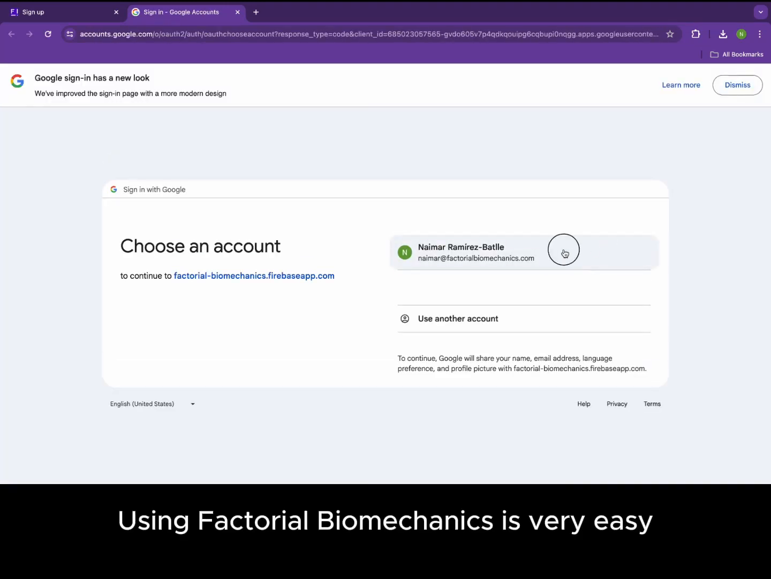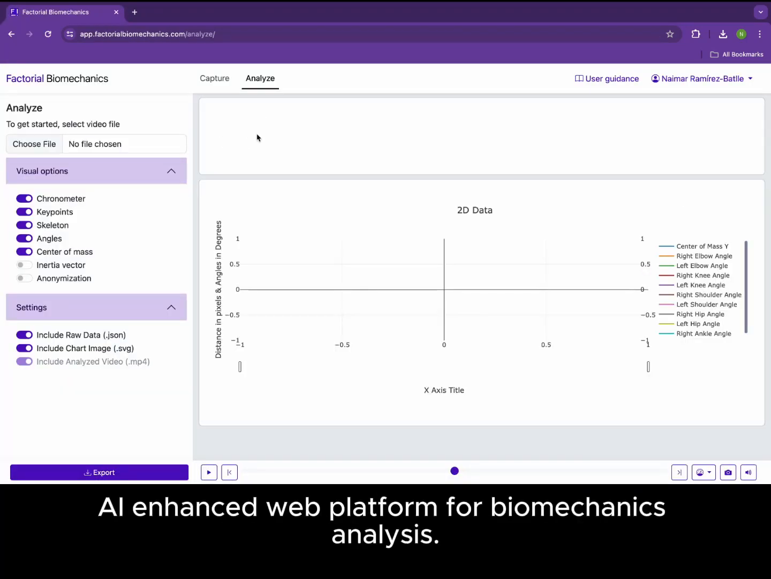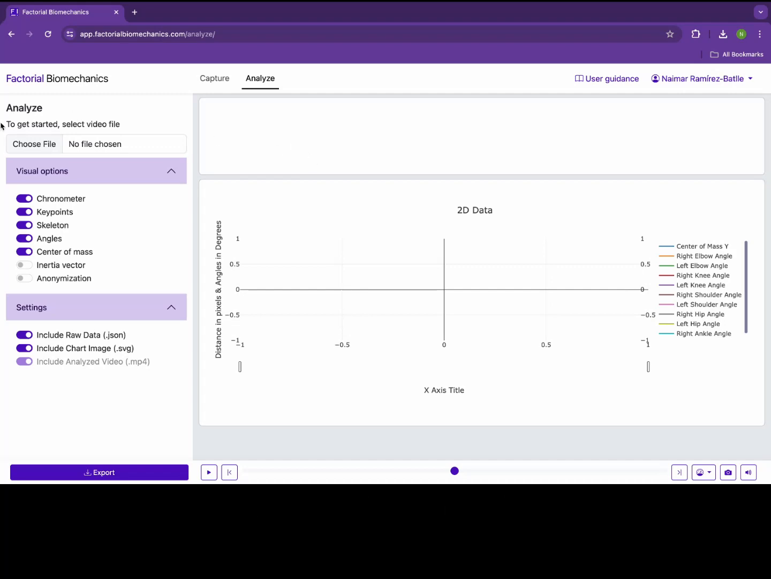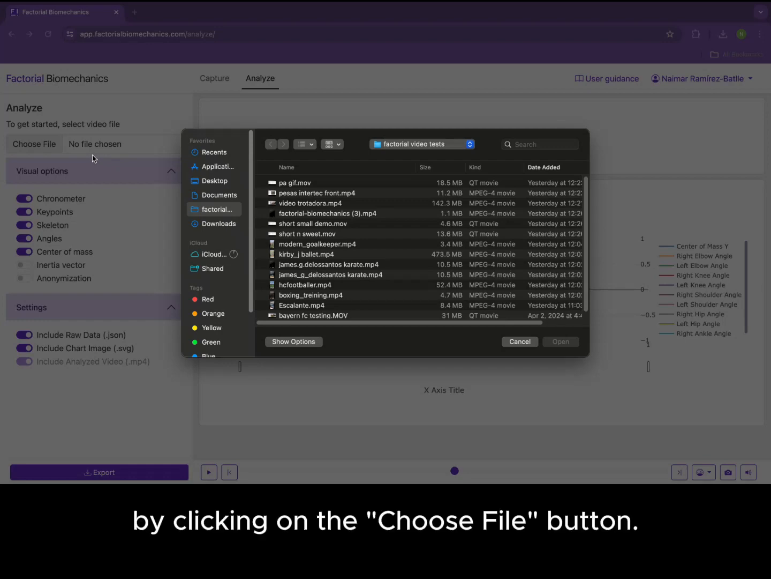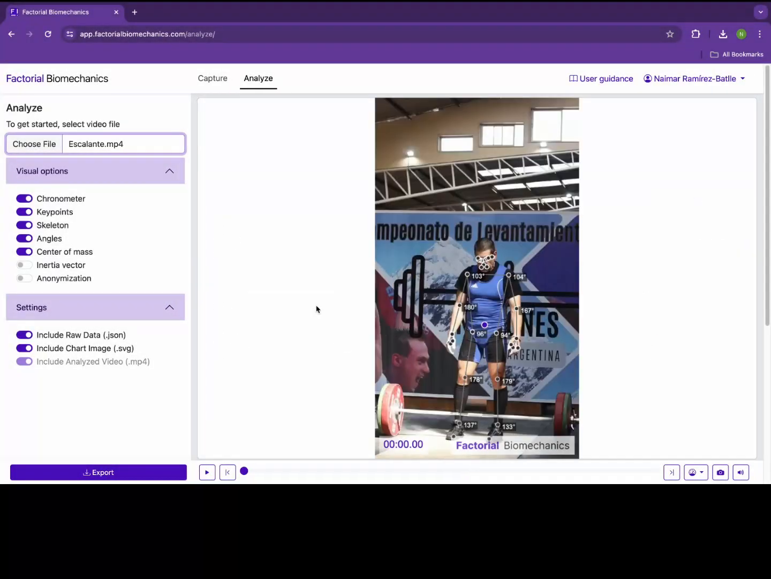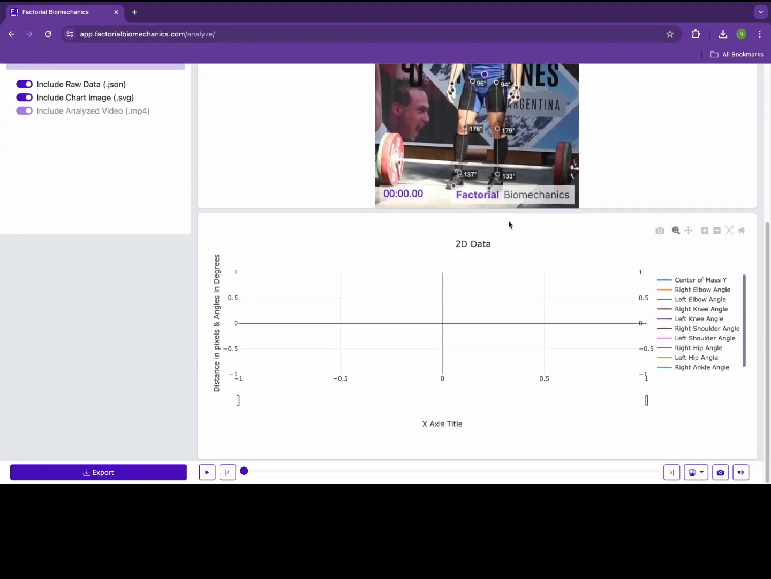Using Factorial Biomechanics is very easy. You should already know that this is a free AI-enhanced web platform for biomechanics analysis. To begin, simply load a video from your computer by clicking on the Choose File button. The video will appear on screen, and you should see an empty graph at the bottom.